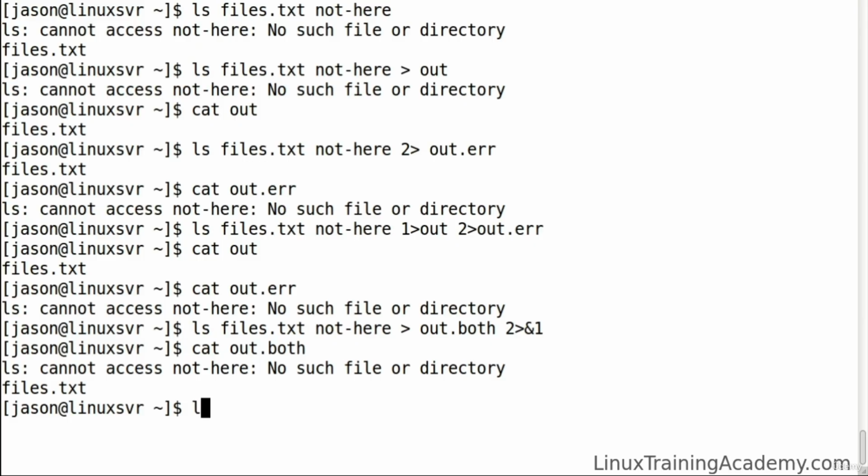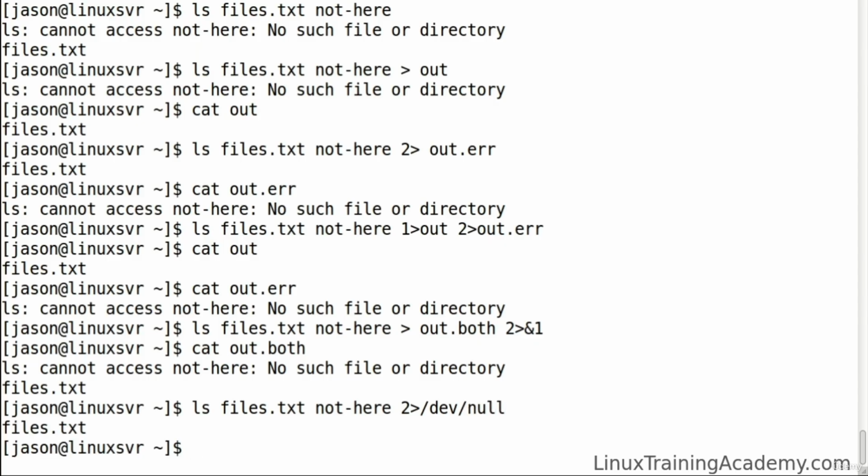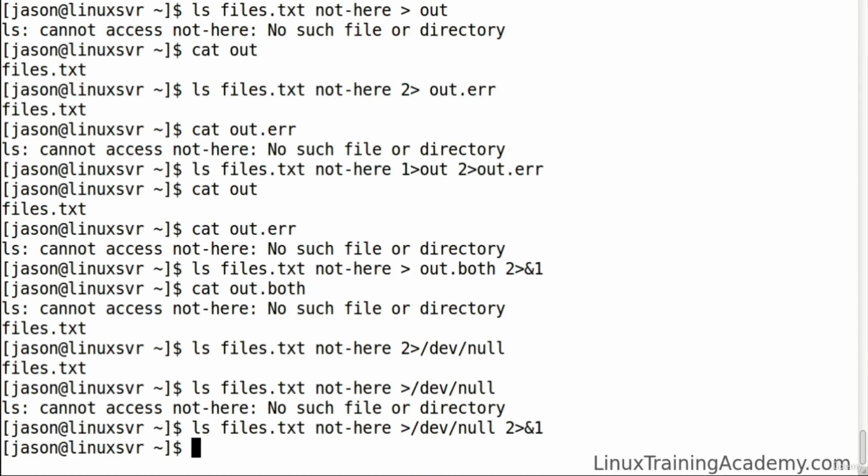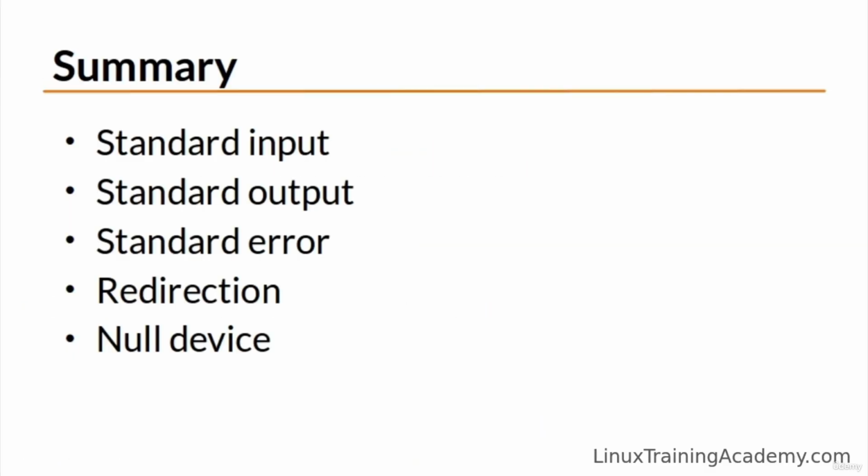Let's use the null device. If you want to ignore errors, you can send the errors to /dev/null, or send standard output to /dev/null. And then now you just get the error message, or you can do both. Redirect output to /dev/null, append standard error to standard output. This lesson covered standard input, standard output, and standard error.